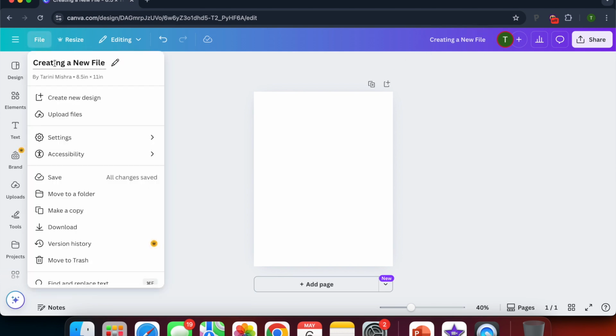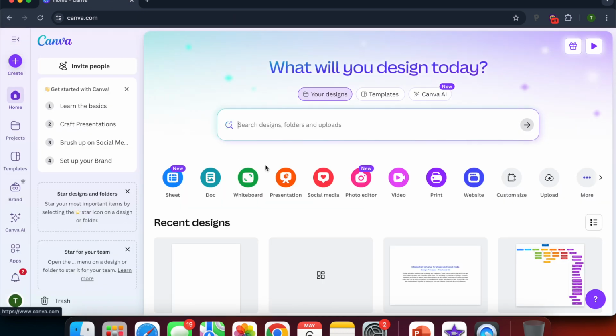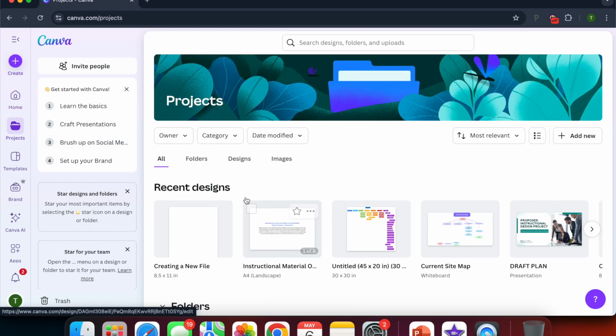Just to make sure it's saved as the new name, I'll just go back to the Canva homepage. We'll click on Projects so we can see everything we've designed. And under Recent Designs, you'll see it right there, Creating a New File. It looks empty compared to some of my other designs. That's because we haven't added anything yet. In the next video, we'll take a look at how we add text into the design.